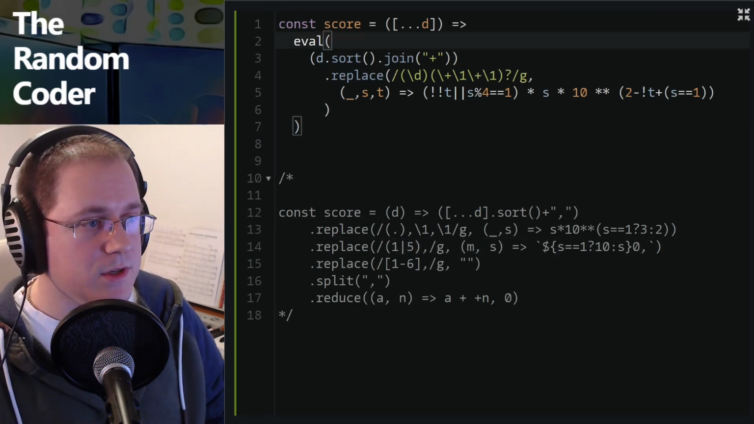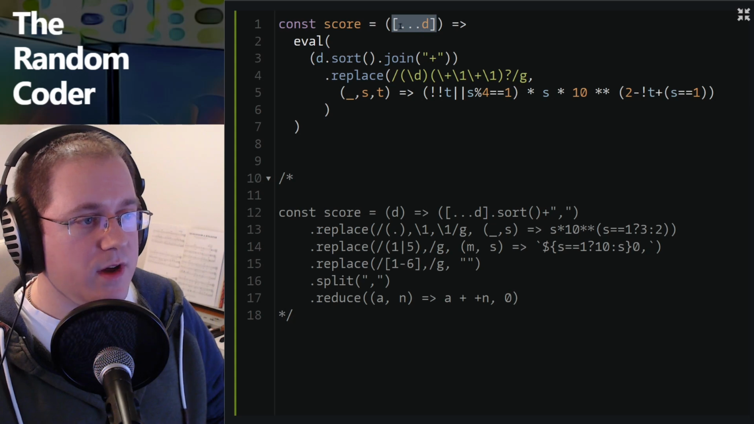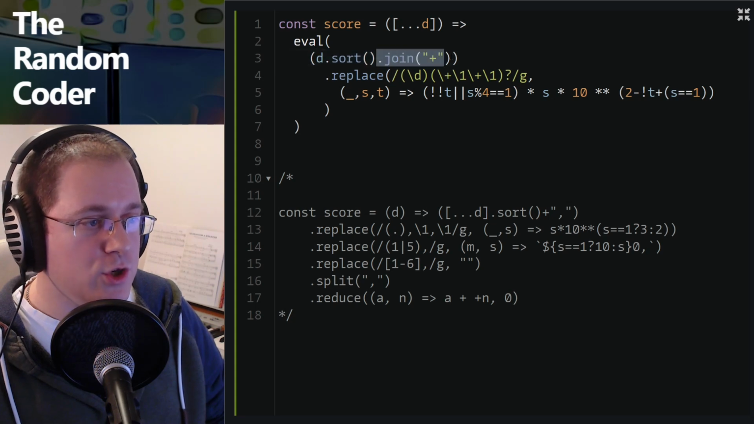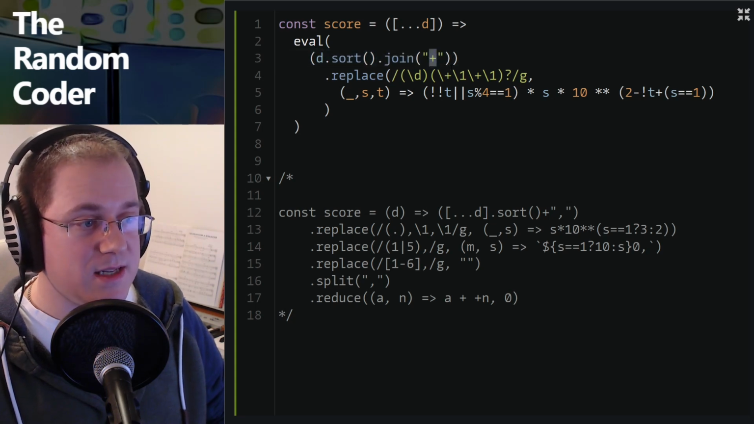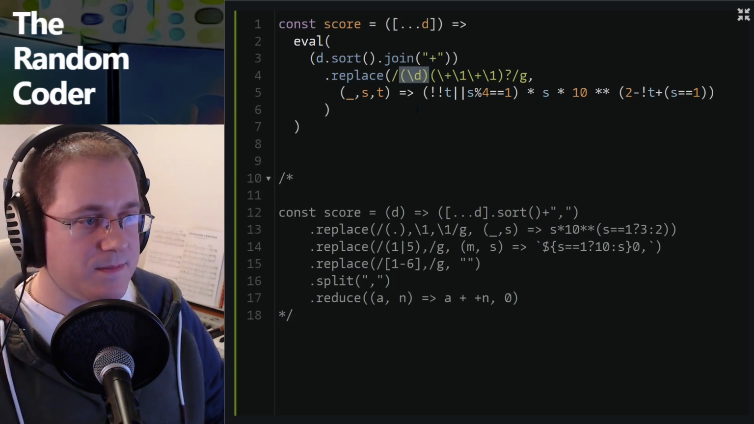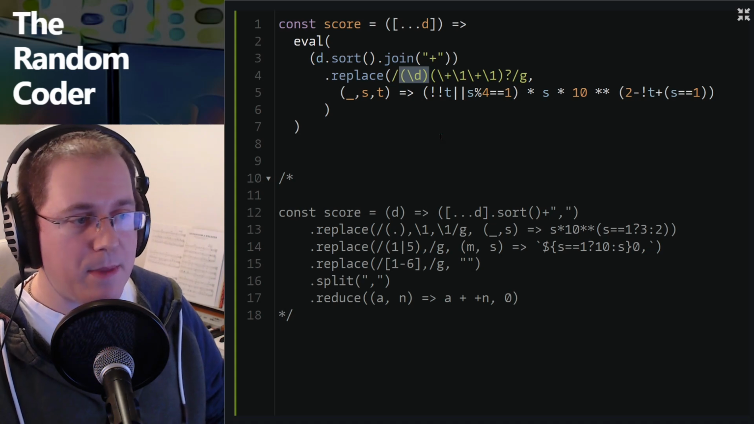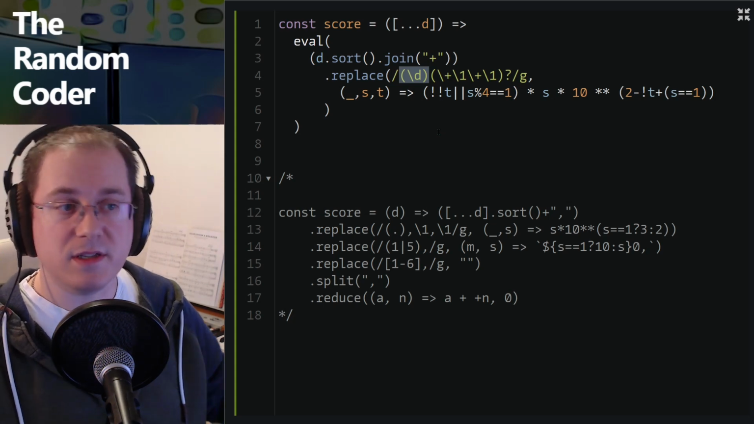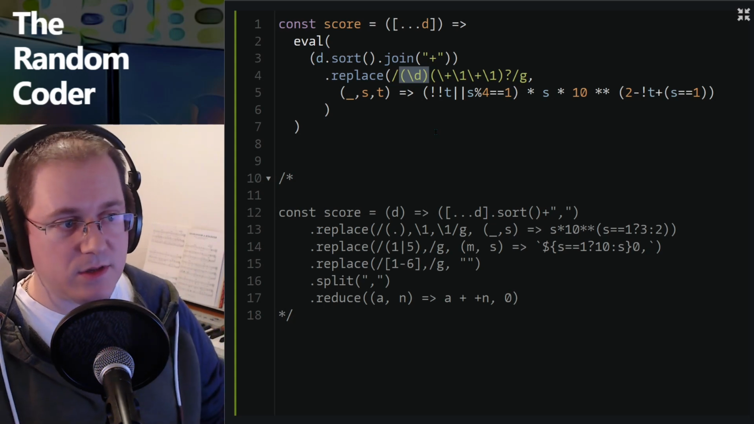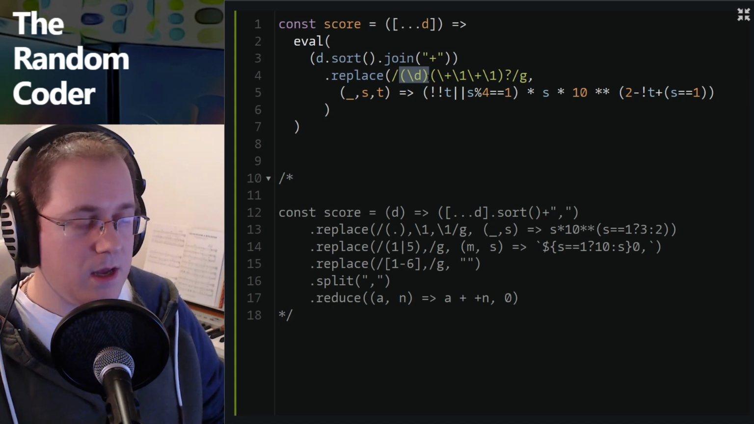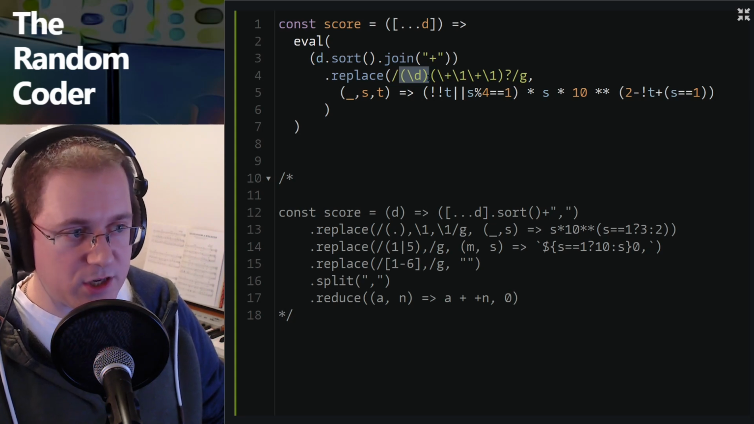Okay, starting from the top. So we've got this, which converts the dice array to a new array. We sort the array, and we join the array using plus as a delimiter. Next, we find all the digits. Now, bear in mind, a dice roll is always going to be single digits because they are 1 to 6 values. So this is always going to match a character that is between pluses, and we don't have to worry about multiple digits.